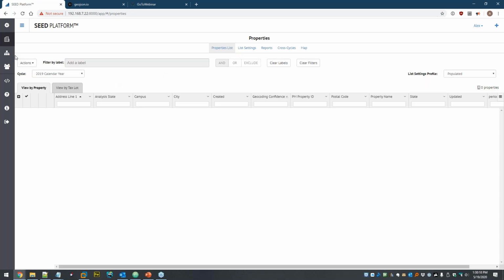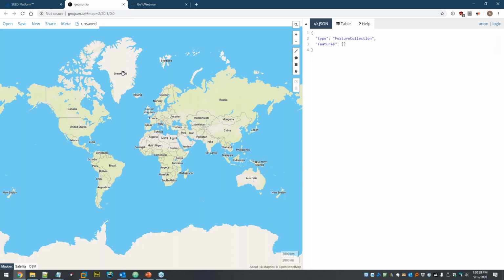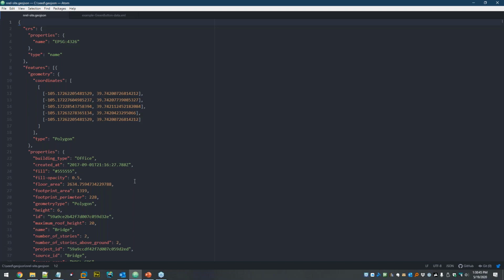All right, so now we're going to look at some of the building footprint import process. So just to give you some background on GeoJSON. geojson.io is a good website just to explore the functionality of GeoJSON and kind of visualize what your files look like. JSON is not really human readable when it has a bunch of coordinates, so it's not exactly useful.